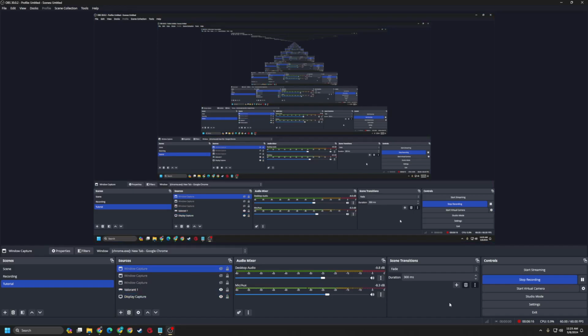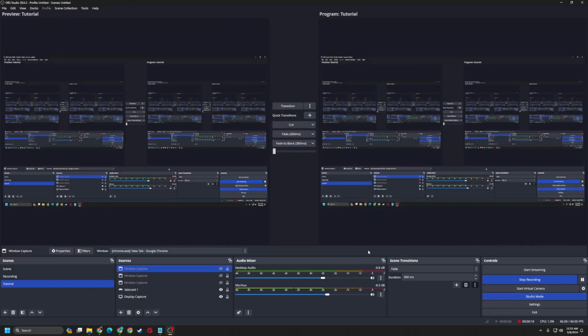Now, one thing I do recommend having here is studio mode open. Studio mode is very cool. As you can see here, it opens up two windows. On the left-hand side is your preview. On the right-hand side is program. This right-hand side is what is live to Twitch or YouTube. This is what your people are seeing. The preview side is what you are seeing, and this allows you to make changes before Twitch sees it.